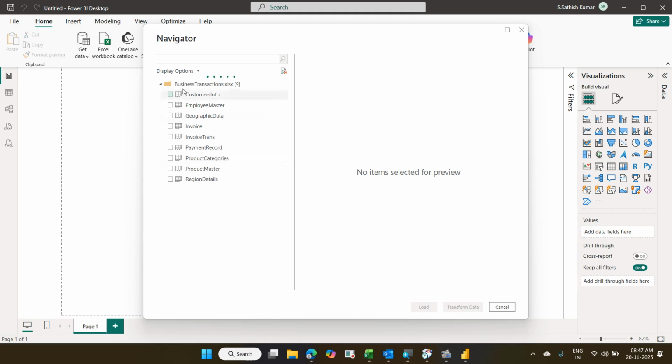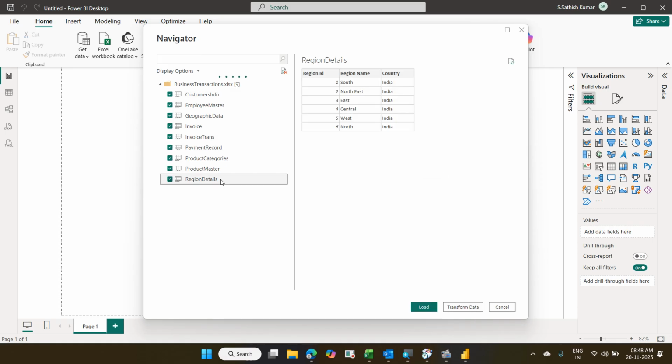How do we select all the 7 or 8 or 9 tables? Select the first one, hold the shift key and select the last one. You have to go to the center or on the right hand side. Don't go to the left hand side. And then normally we have to go for loading, but there may be some problem, there may be some error in your data. To clean it up, it's always better to transform it and load it. Don't load it straight away. It's better to transform and load.